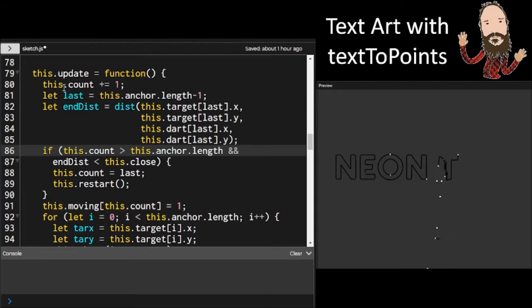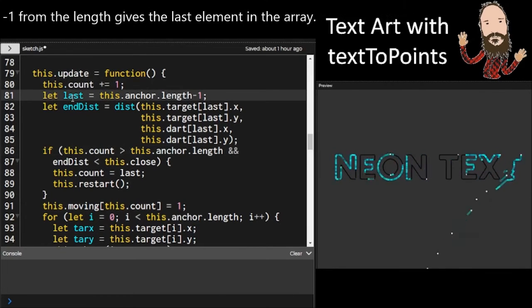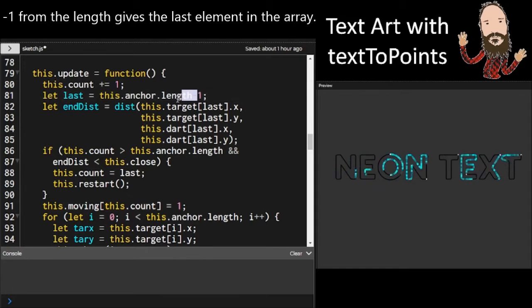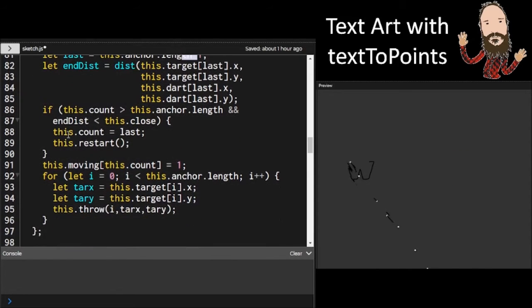So if we're on the very first dart, we're letting it go. And that's what this does here. This is keeping track of each dart in sequence. Then we're going to set an easy variable equal to the very last particle in that system, the very last dart. And then we're going to look at the distance between the last dart and its target location. Once we've done that, we can look at the count and see if we're at the end. So have we let loose all the particles? If we have, then how close is the last dart to the target? And if it's really close, then let's restart things.